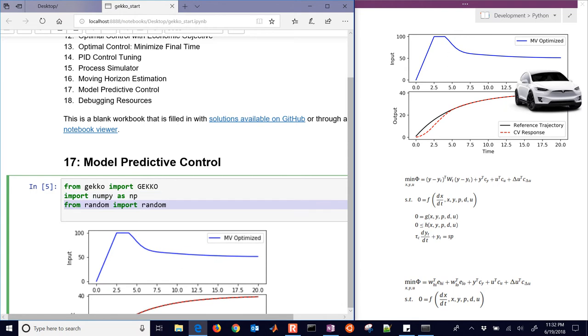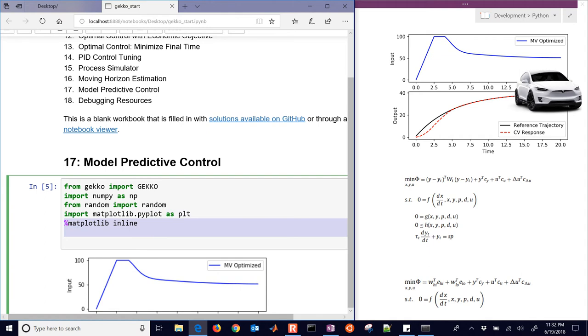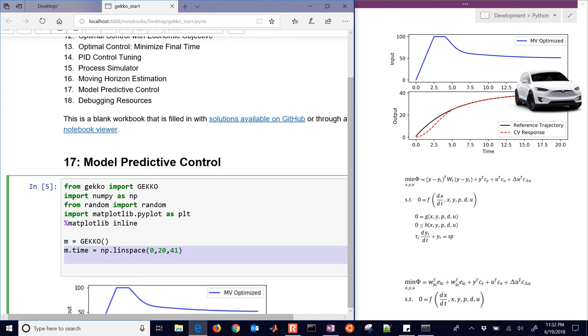We'll also import random and matplotlib as pyplot. And then don't forget the percent matplotlib inline. And then we'll have m equals GEKKO. And then we'll set up our time horizon. So our time horizon is how far and how frequently we're going to look forward into the future with our mathematical model, and for the optimizer to plan a prediction horizon.